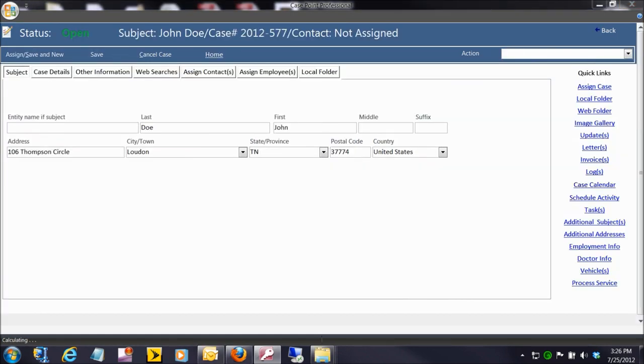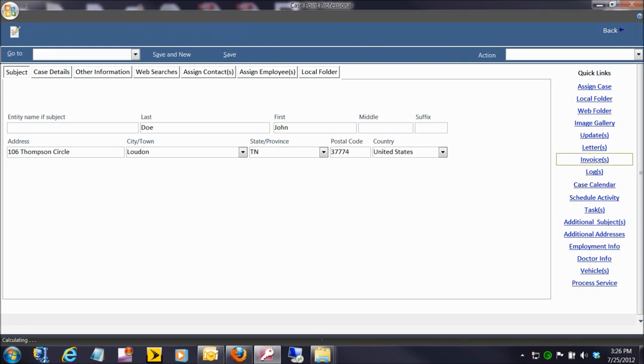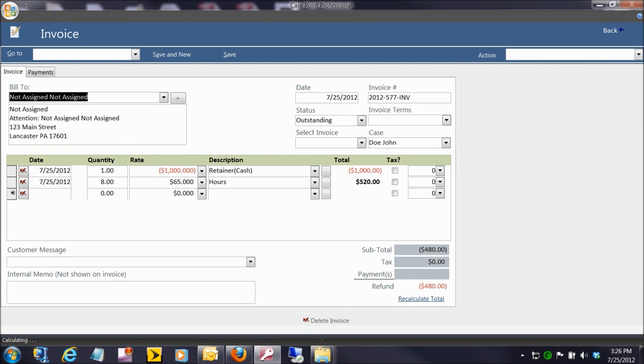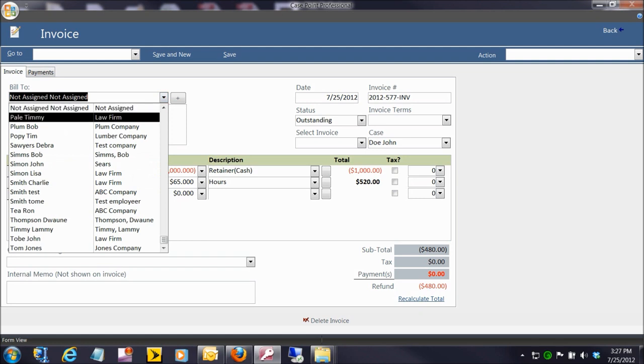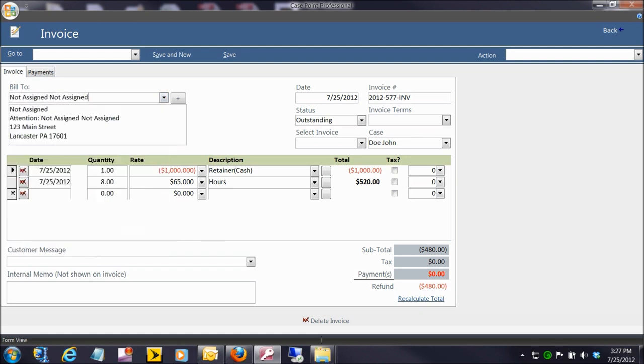This video is to show you how to create an invoice within a case. On the case screen, click Invoice. And to explain, by default, the invoice will be addressed to the client, the main client or contact that is assigned to the case. You can change this by selecting a different client or contact that would receive the invoice for this particular case. But by default, it's the main contact assigned to the case.